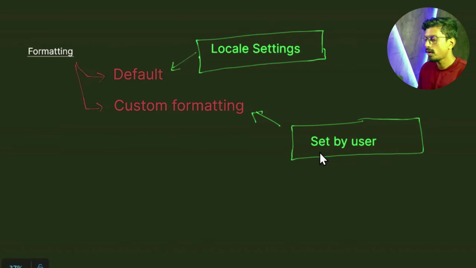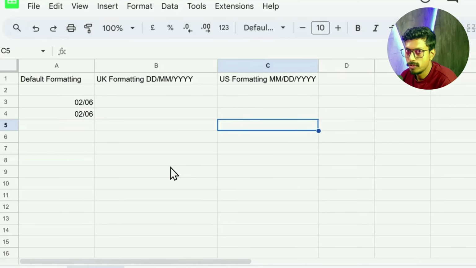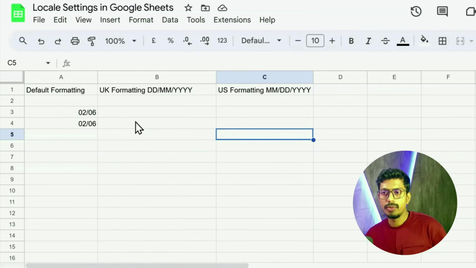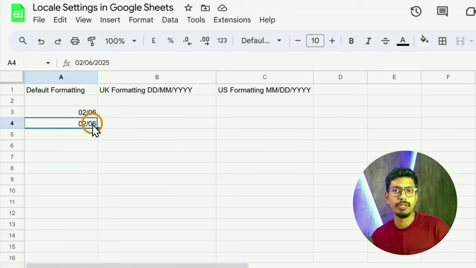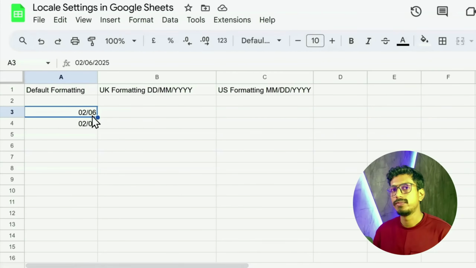Okay, so let's move on to our Google Sheet. This is our Google Sheet, and as I said at the start of this video, it is 0206, which is currently the 2nd of June. Let me show you how.